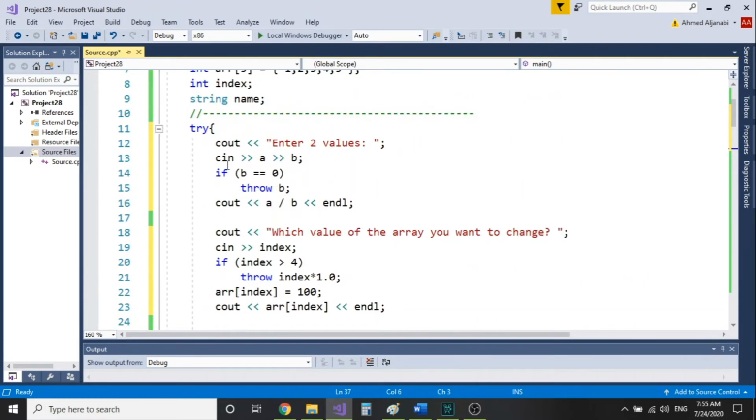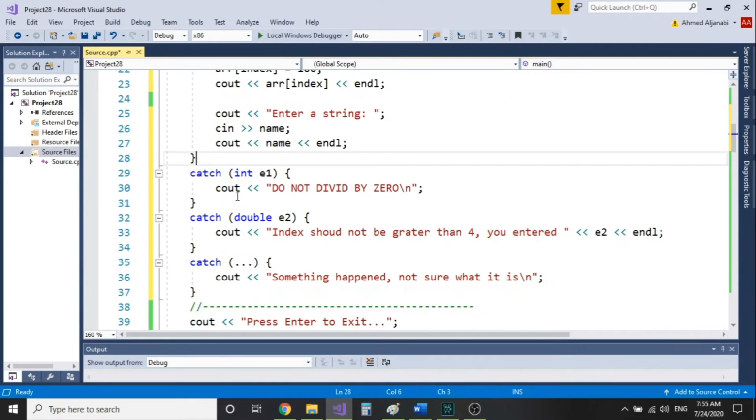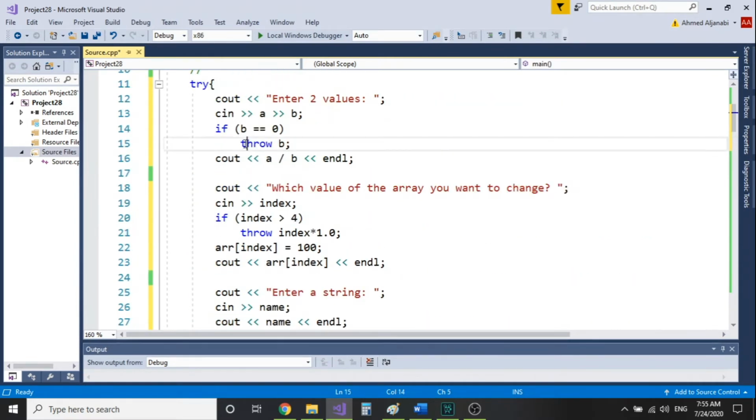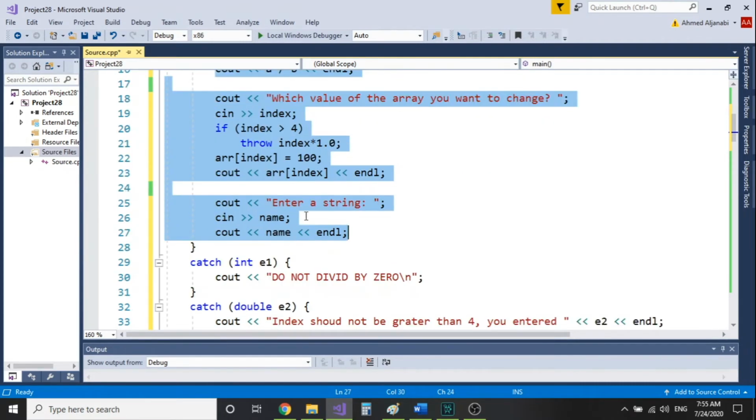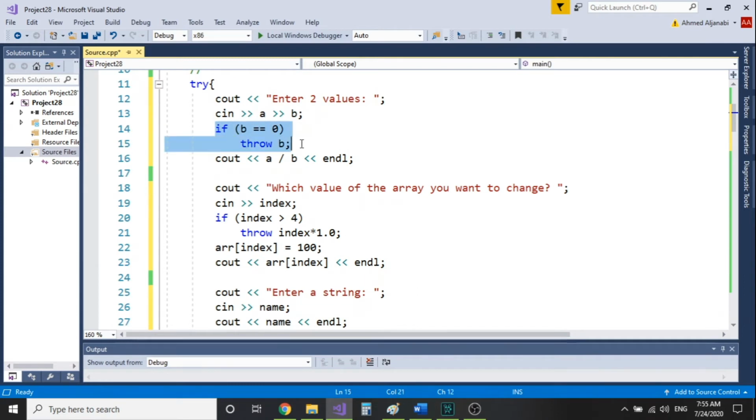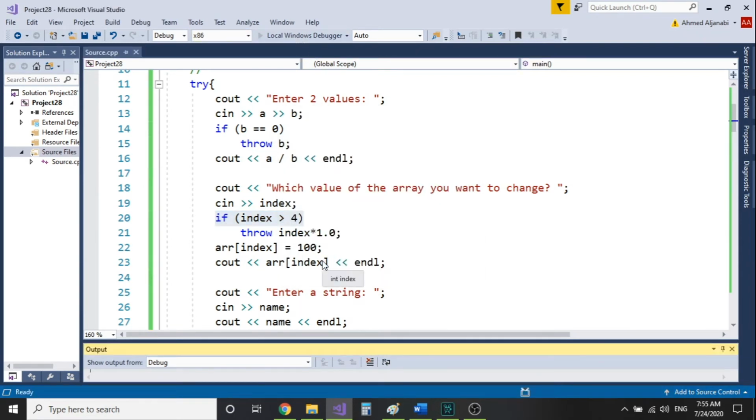So let's go back here. If you decided to enter b equal to 0, then an integer is going to be thrown and it's going to be caught here, and then the program is going to execute this line. Now, if you catch an exception or throw an exception, everything below it will not be executed. So if you pass this test, then good for you. After that, you go to the second test. If you pass this test, then good for you too. So let's go ahead and run it and see what's going to happen in this case.